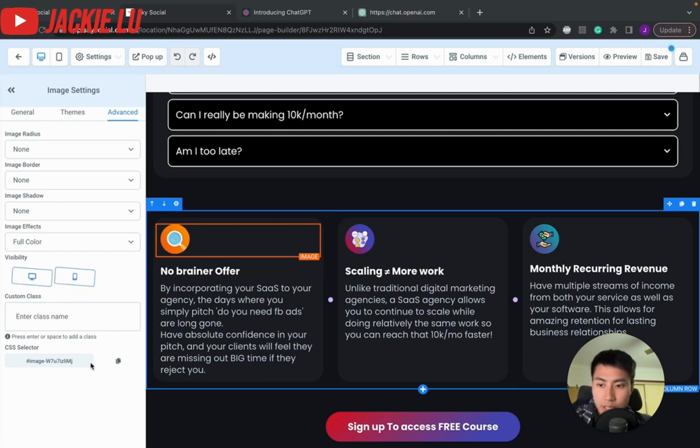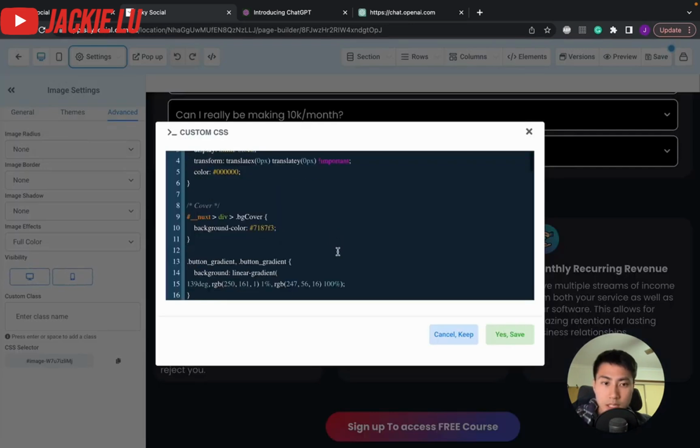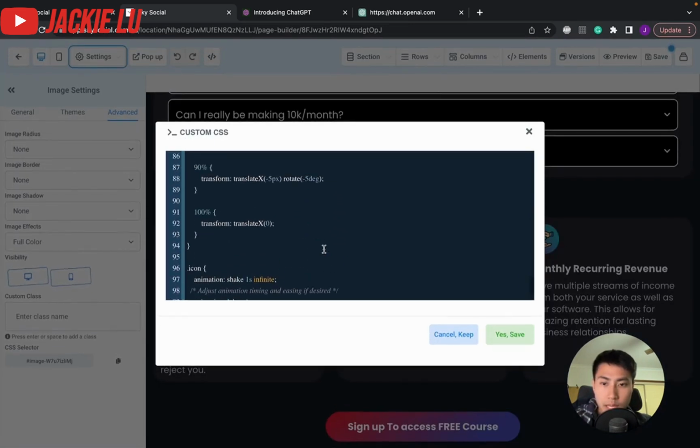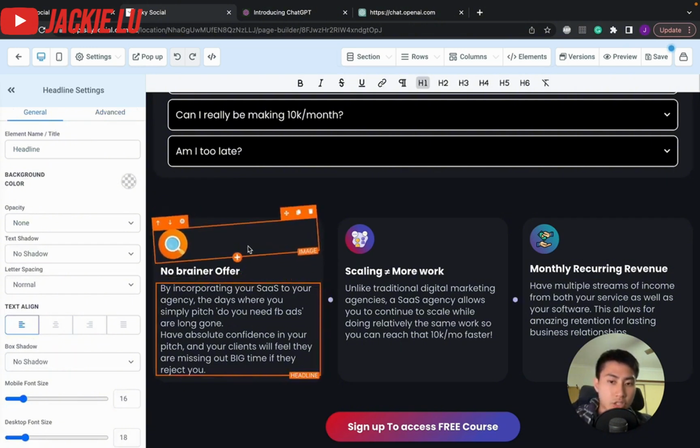So we're going to copy this CSS selector code, copy that, and go back into our settings. Go custom CSS, scroll to the bottom, and here we have icon. We're going to delete that and copy and paste and put a space in between and click yes, save. And so now you can see it's only this icon shaking.